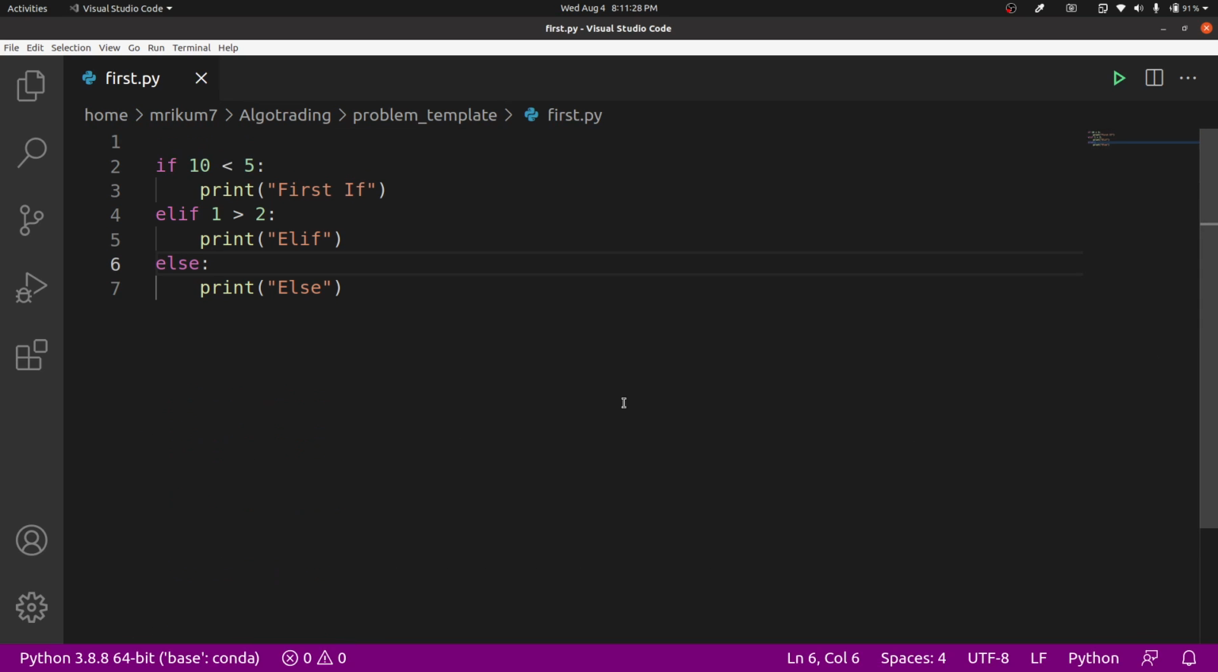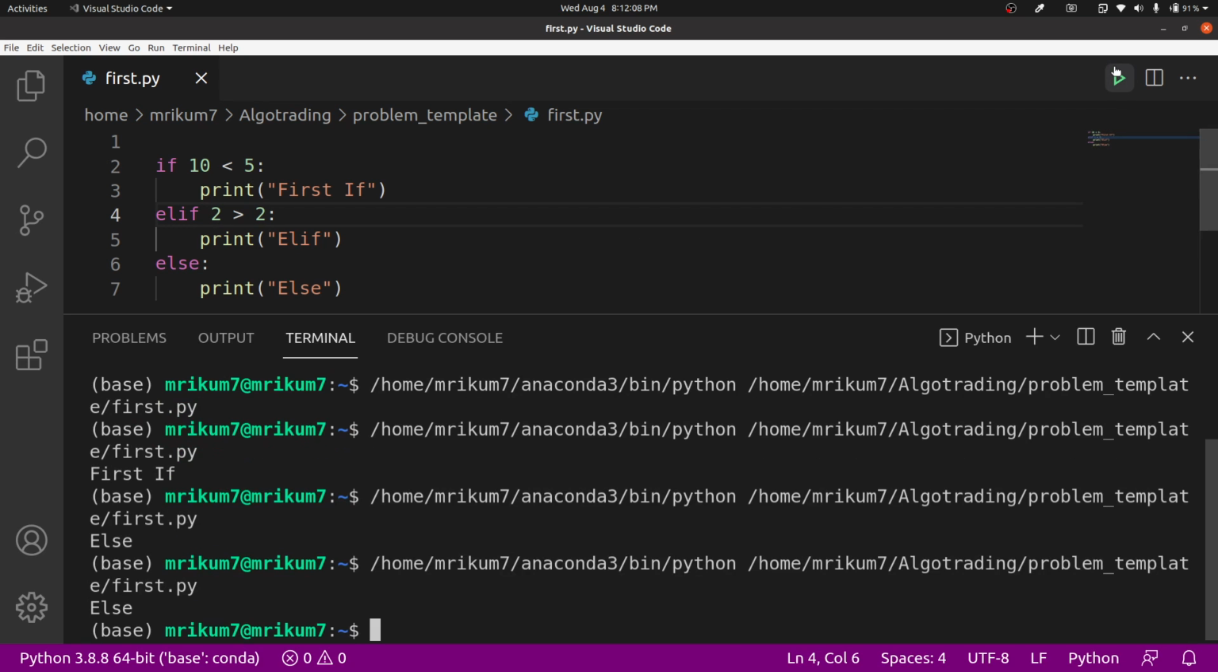Now let us try to change the conditions over here. If I put 2 over here, what do you think will happen? I would ask you to pause the video for a moment and try to think about it. Those of you who could solve this, congratulations. For those of you who couldn't, the answer is that the else code will be executed, because 2 is not less than 2, it is equal to 2, so this condition is false again. If I run this code, we see that the else code is being executed.